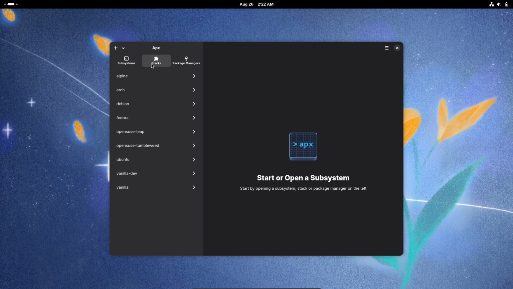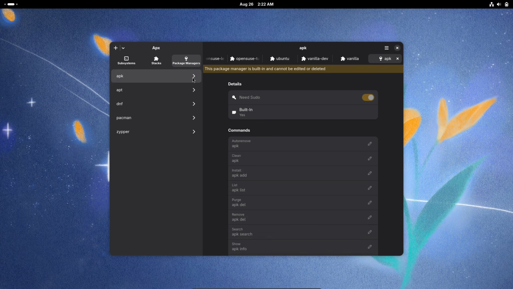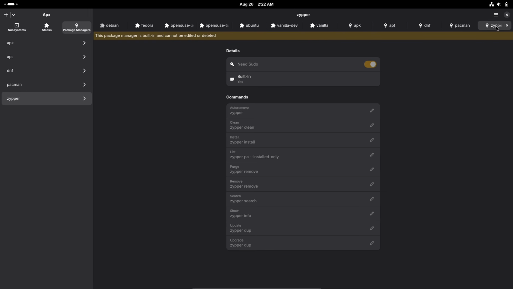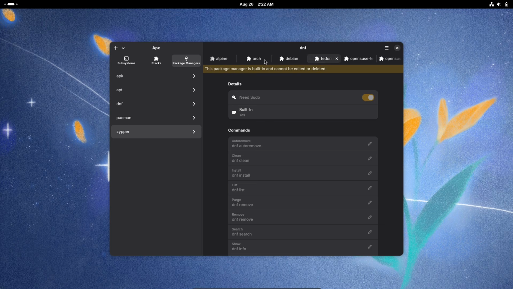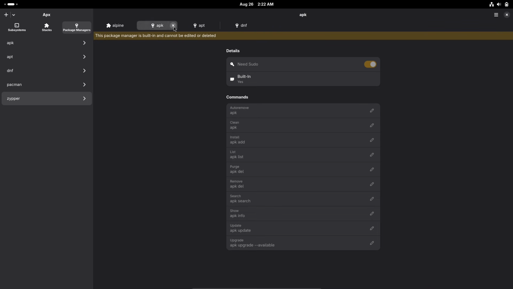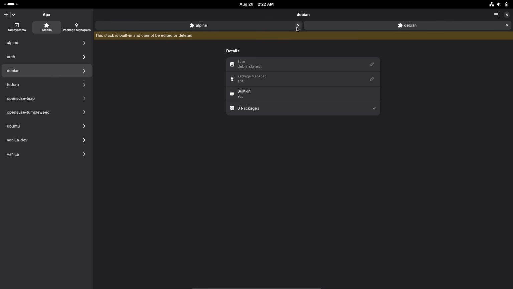Both Apx, the container-based subsystem tool, and VSO, Vanilla System Operator, have been rewritten on top of the new Vanilla OS SDK. This brings better consistency, improved localization, and cleaner command structures. Notable updates include Debian and OpenSUSE Leap added as default Apx stacks. The Vanilla Dev stack now uses a lighter base for faster access to newer packages. VSO is now based on Debian testing instead of SID for a more reliable experience while still staying current.